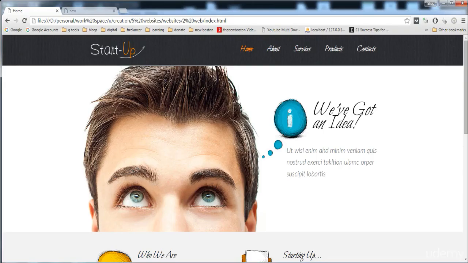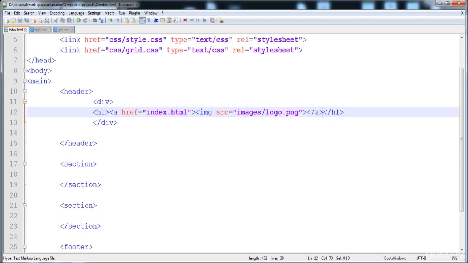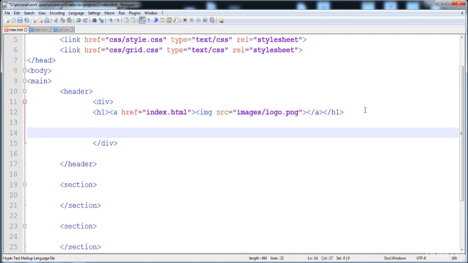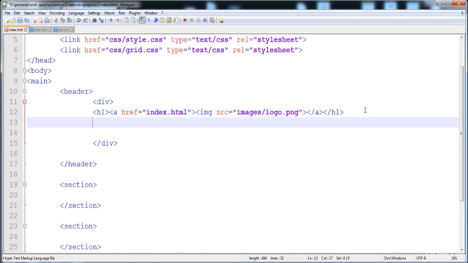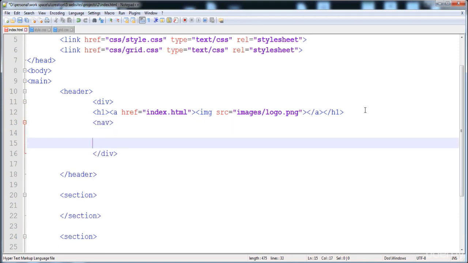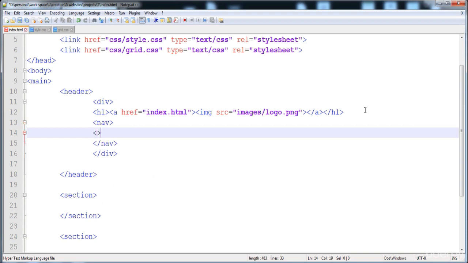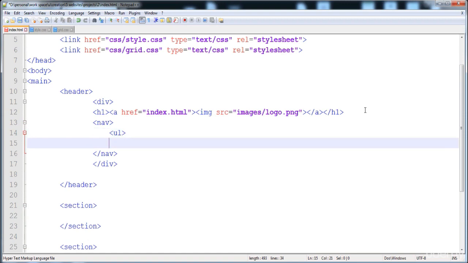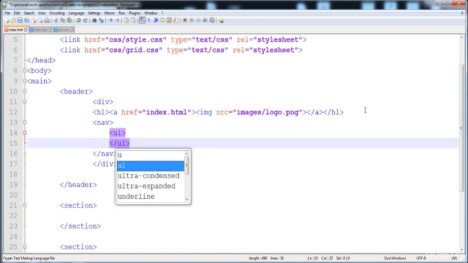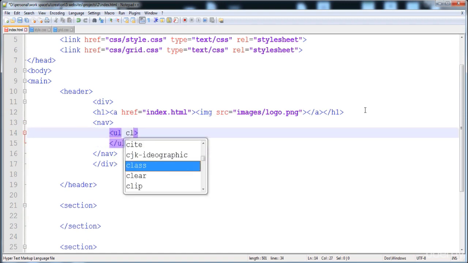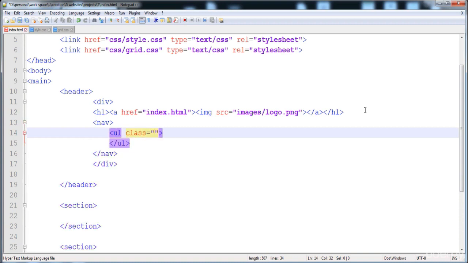And now let's check it, but it does not have any style yet. We will give it a style, then it will be okay. Now after this we have to create the navigation bar in the nav element. Here is the nav, and here is the closing tag of the nav. And now we have to put the UL, here is the closing tag of the UL, and here is the menu.